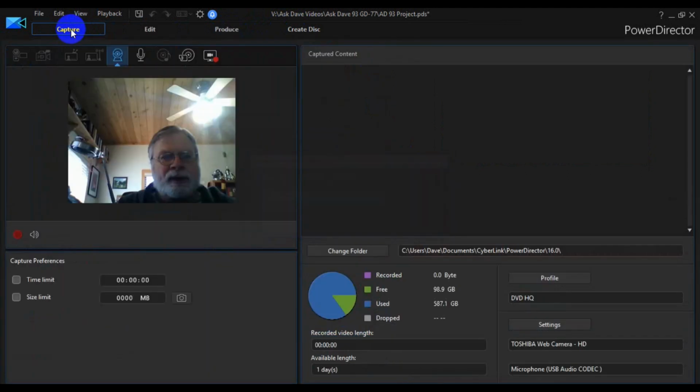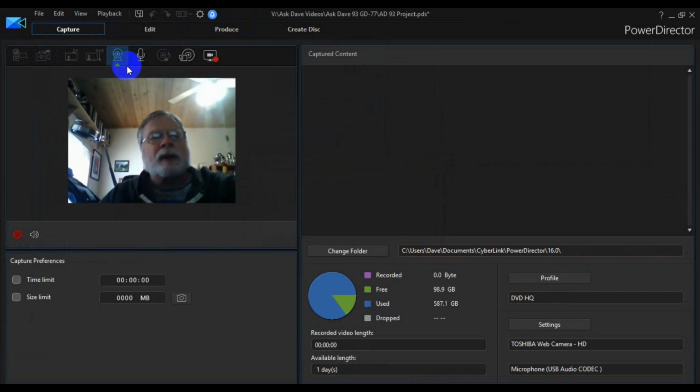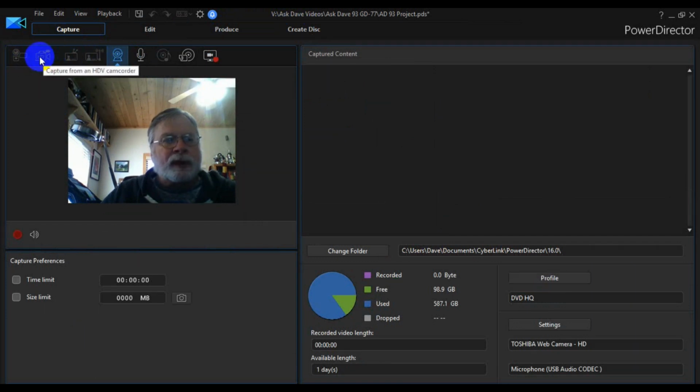Okay, the one that's important, of course, is the webcam, which you've got right here. And you can also record from the old HDV camcorders and DV camcorders and so on. You can also record just audio. Over here you can capture it from some external device, and over here you can actually do a screen capture.